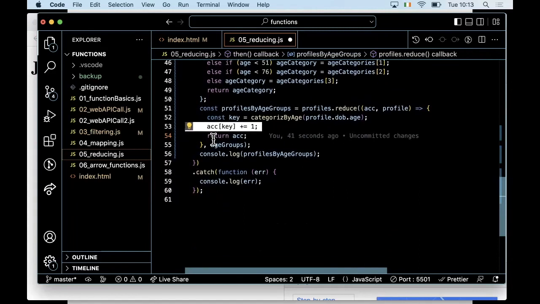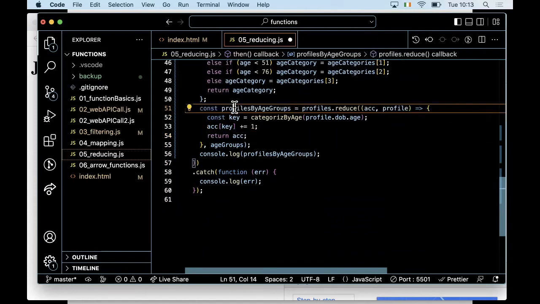And it works, and critically, it returns the updated accumulator. People often forget about the return statement. If we don't, then this finishes up as being undefined.